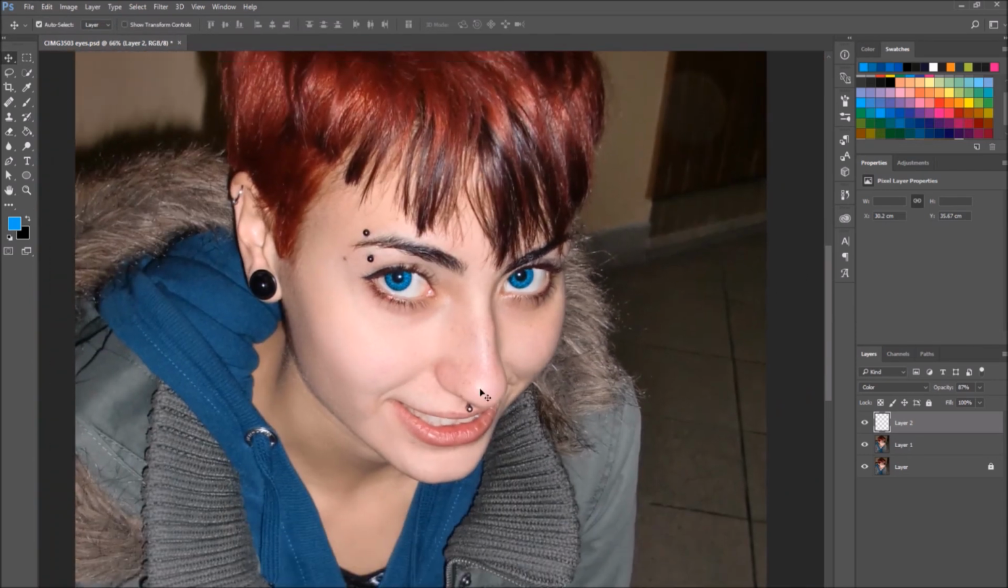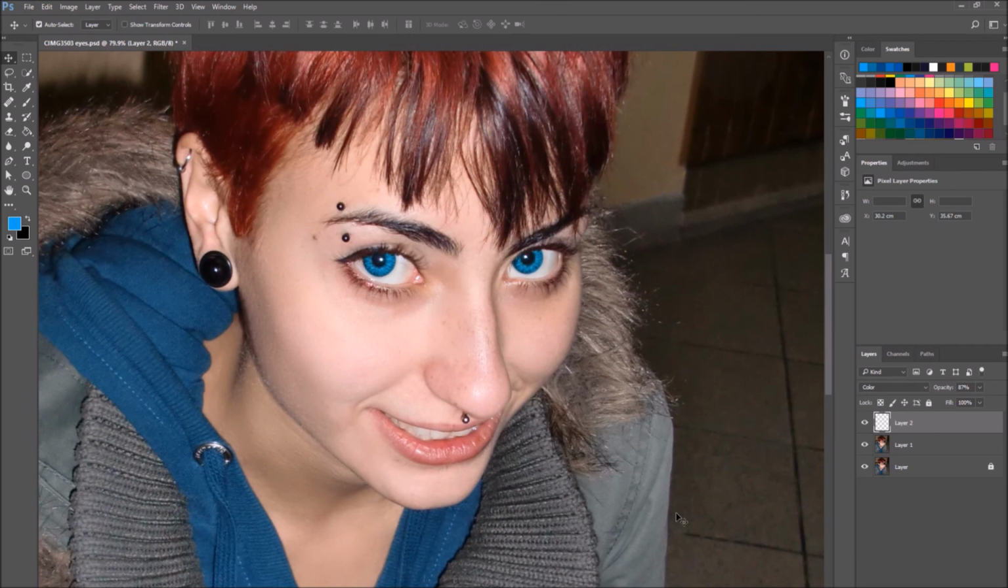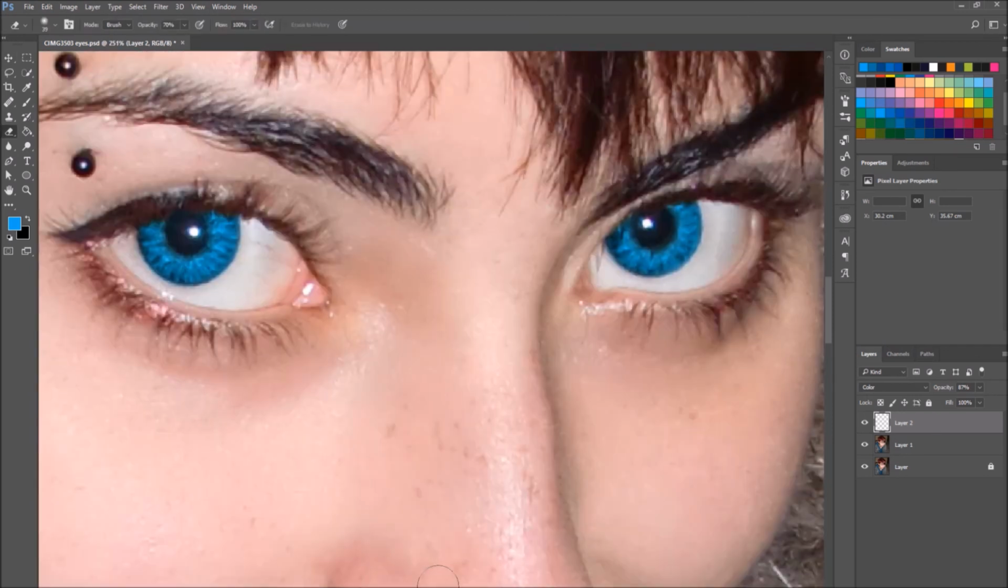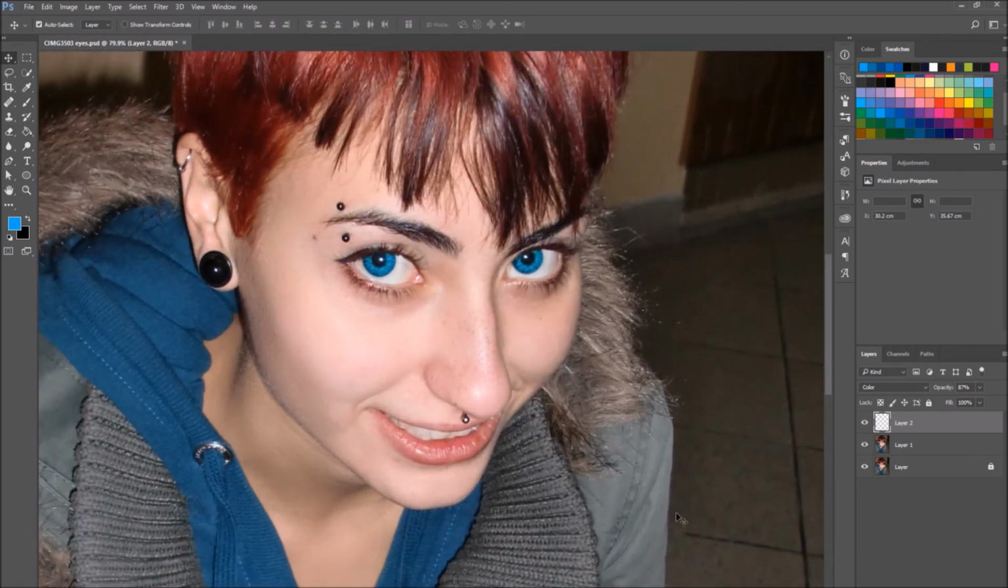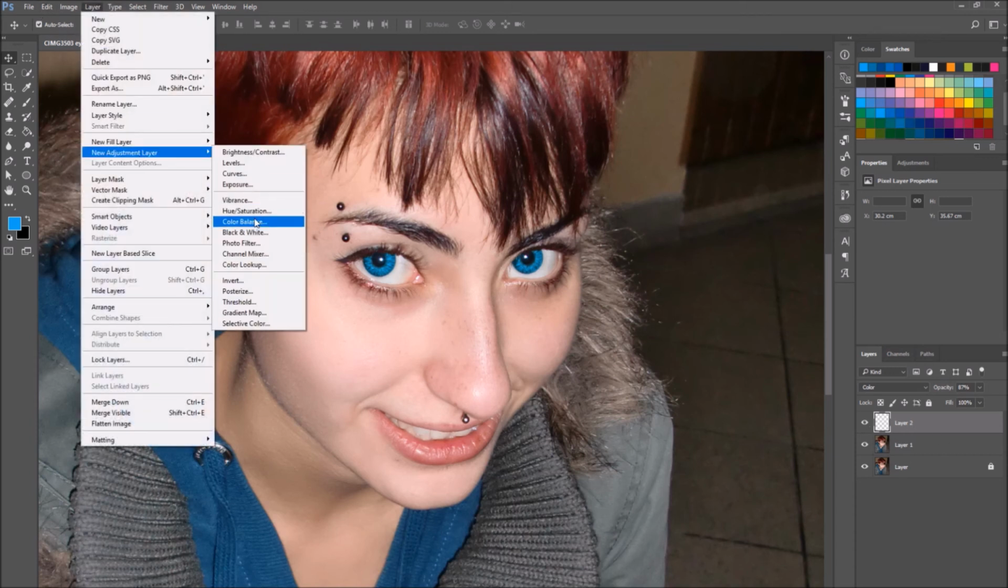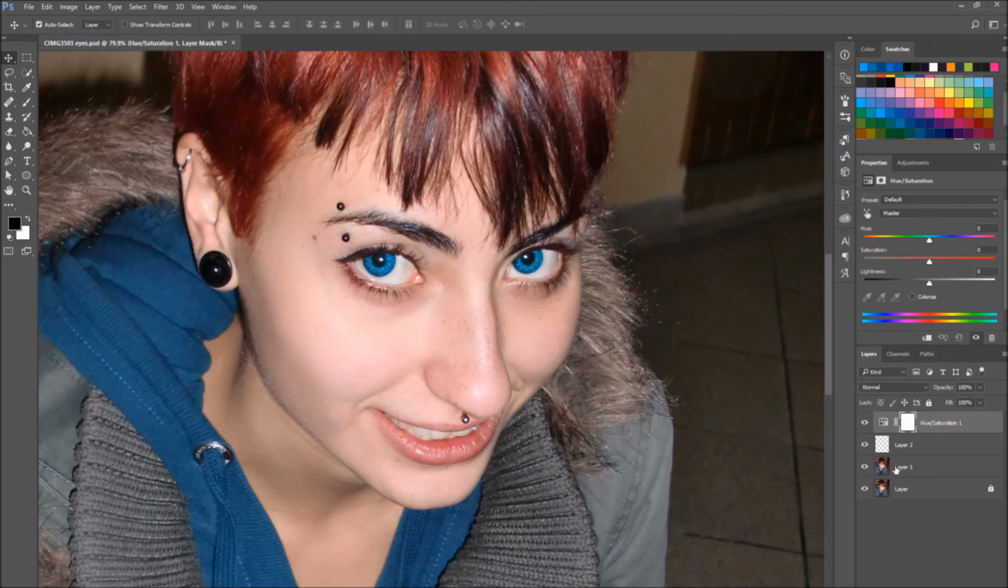Now that these steps are done, we can repeatedly change the color of the eyes without repeating this procedure every time. All you have to do is go to Layer, New Adjustment Layer, Hue and Saturation. This new adjustment layer will now affect all the layers below it. So while the adjustment layer is selected, hold Alt and click on the layer beneath it, so that this effect will apply only to that layer. Now all you have to do is adjust the values so you get the color you want.